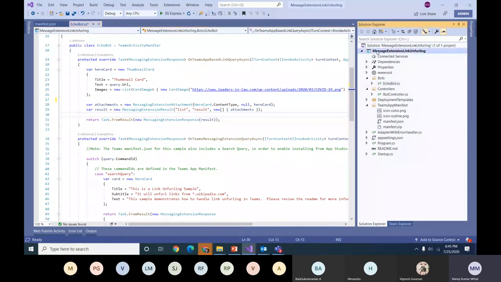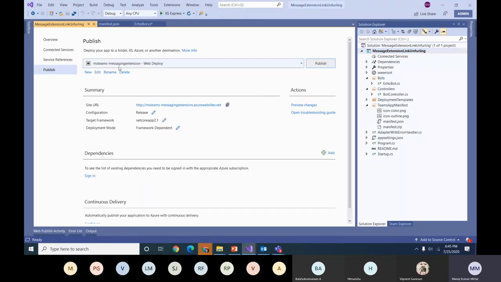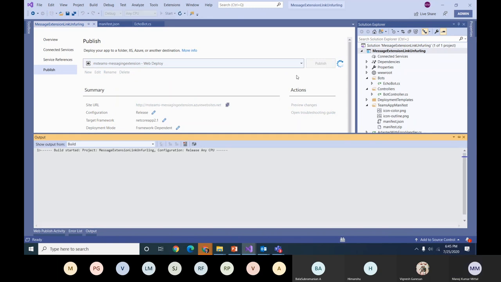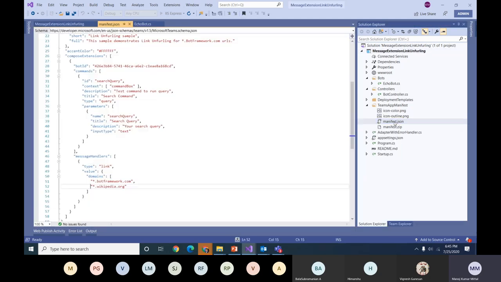So let's deploy this section also. I will deploy to the same bot and overwrite the existing one. This is my publish profile for the existing bot. I click on publish. Let it publish. In the meantime, I'll go to the manifest file.